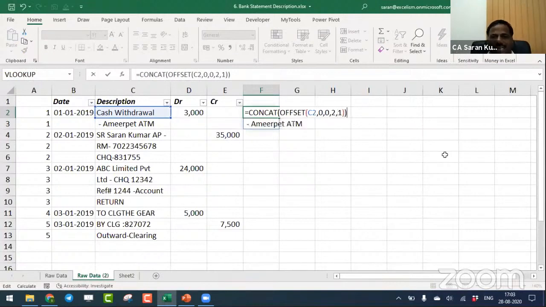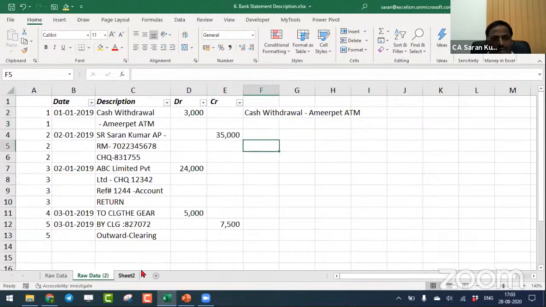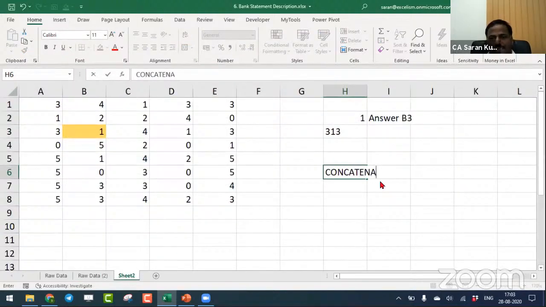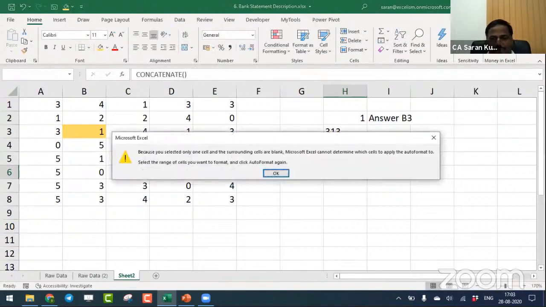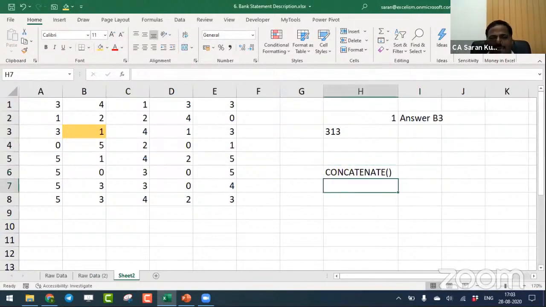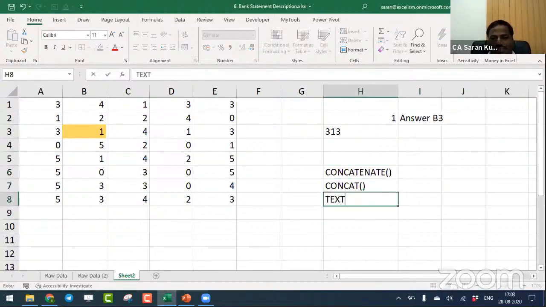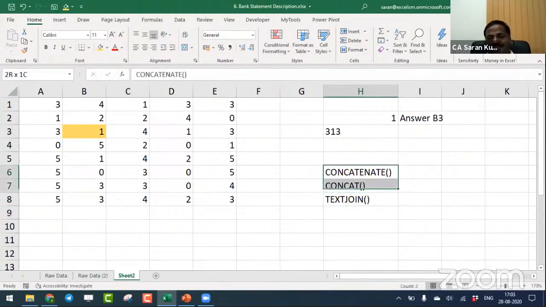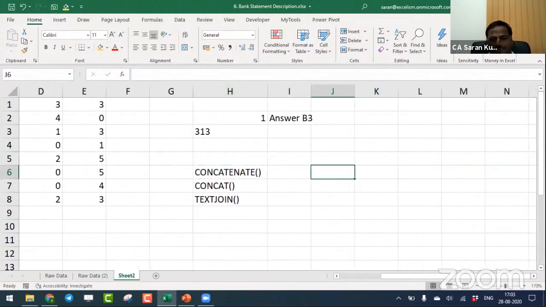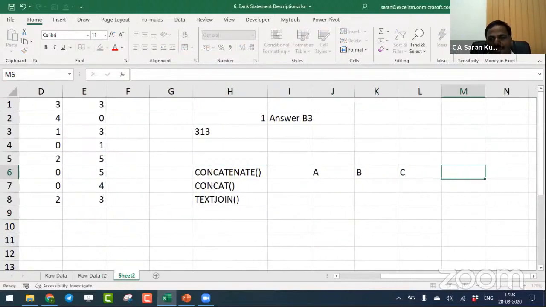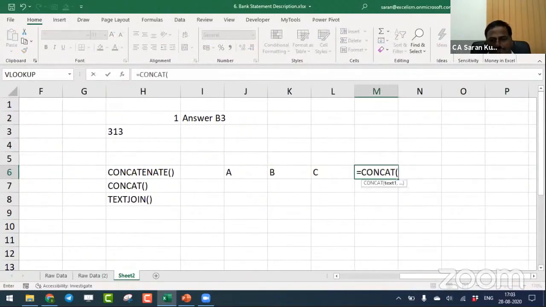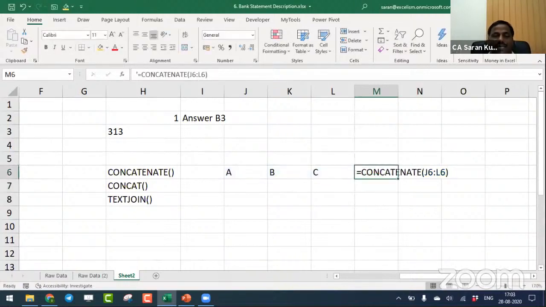Friends, there are 3 functions in Excel which do the same job. One function is CONCATENATE. This is a very old function. It became redundant after the introduction of the CONCAT function. There is one more powerful function, TEXTJOIN. But all these 3 functions do the same activity. But in the CONCATENATE function, let's say I have A, B, C, you cannot use it with a range. I cannot select this. If I enter, my answer will be a value error. So CONCATENATE will never support ranges.